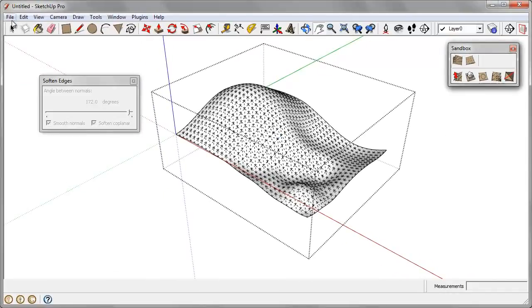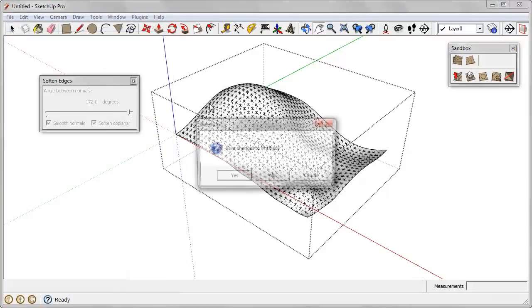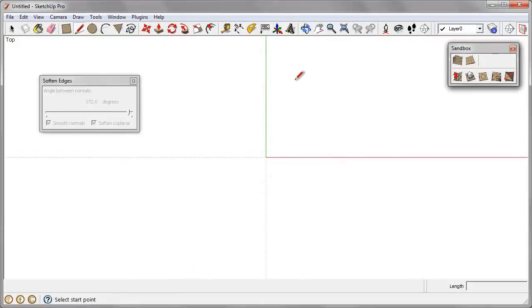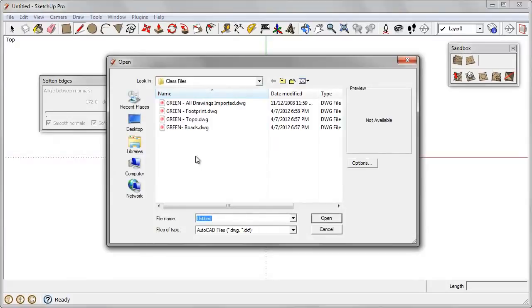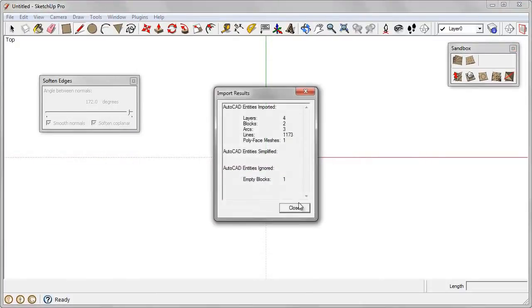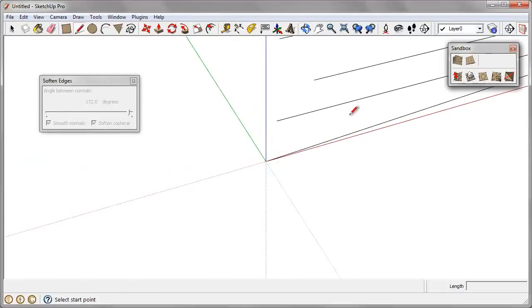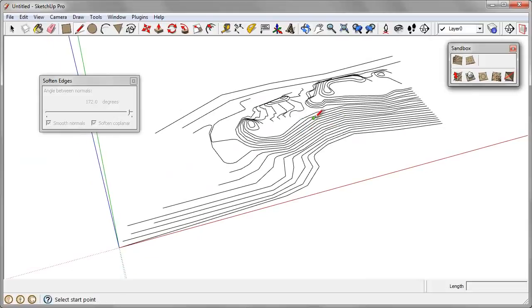Now, let me do one more example here. I'm going to start a new document and close this. And I want to demonstrate the Simplify Contours plugin. So we're going to go back here and go to File, Import, and pull in the topo here. And I've already simplified the contours on this file.